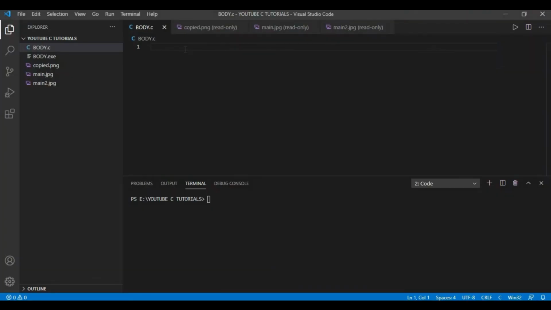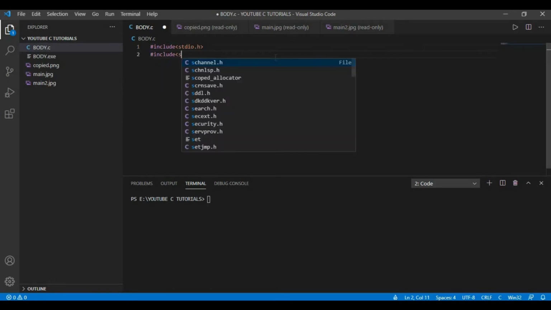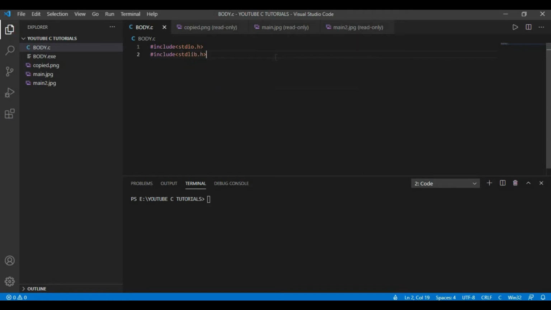Now once we have learned about the modes, let's write the code. To copy this file into copy.png, firstly let's take the header files I will be needing. I think most of you know about these: stdio.h, stdlib.h. After that I will open main. I think you also know about this.